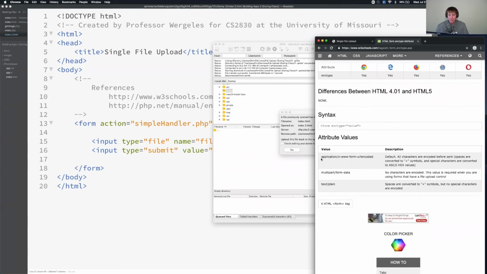You'll see I have a few different values. If I specify multipart/form-data, which is what we did, no characters are encoded. This value is required when you are using forms that have a file upload control. If I specify x-www-form-urlencoded, this is the default. All characters are encoded before sent. Spaces are converted to plus symbols, and special characters are converted to ASCII hex values.